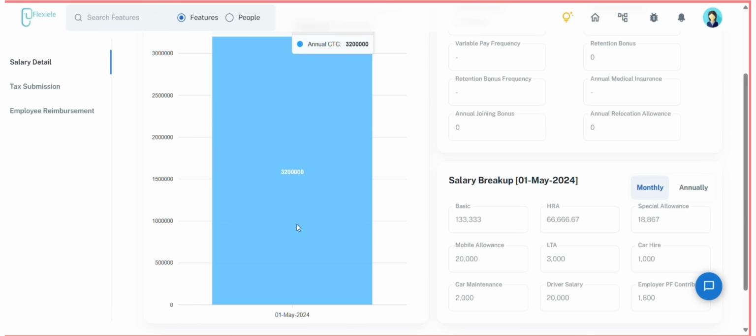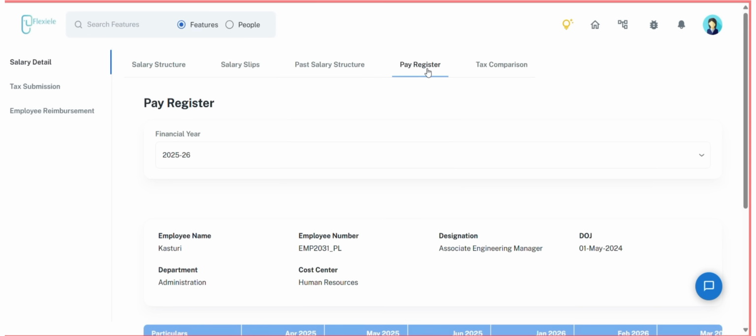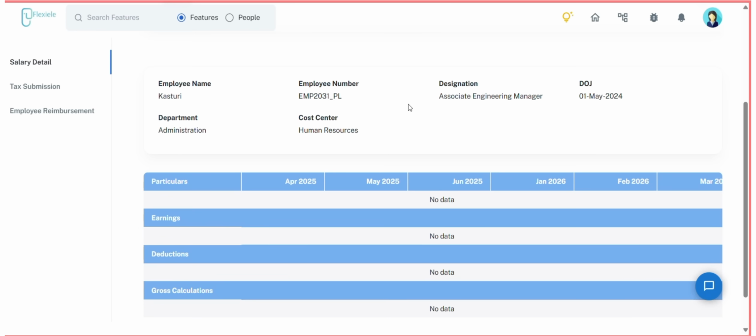joined the organization. The pay register section allows employees to review their earnings, deductions, differences, comparisons, and gross calculation for the selected financial year. The data is presented in the form of an Excel sheet.